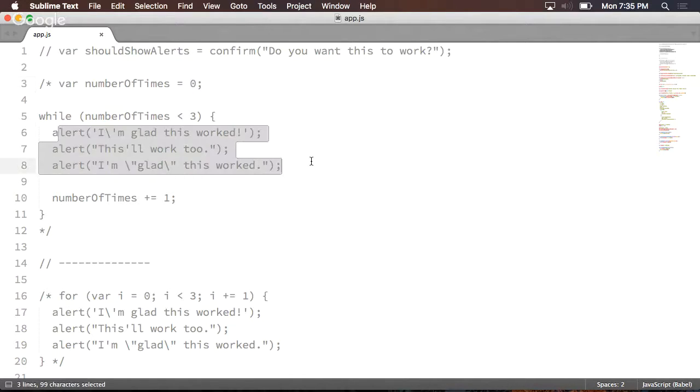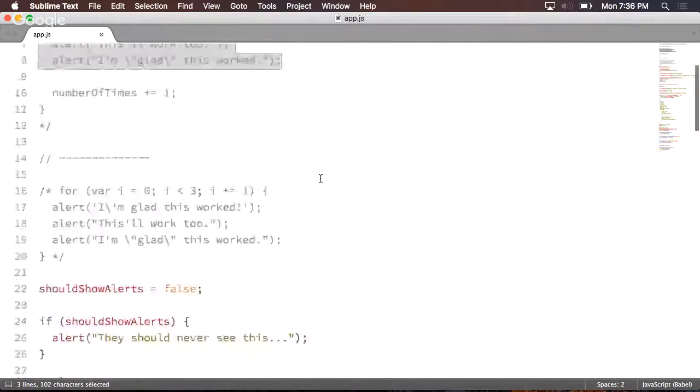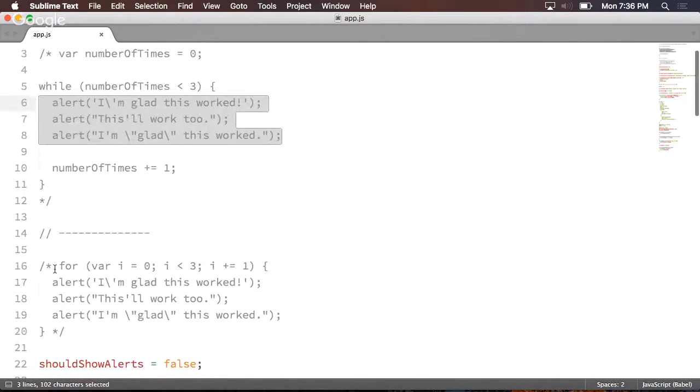So we pop up these alert dialog boxes, passing in some different kinds of strings. Then we increment number of times by 1. That's what plus equals means. Plus equals 1 means now number of times is whatever its previous value was plus 1. So now it's 1, and then it's 2, and eventually it's 3, and this is false, so this code doesn't run anymore, right? So all in total, if this code weren't commented out, we would get 9 dialog boxes because of these 3 lines, because it's going to repeat 3 times, right? 3 times 3.